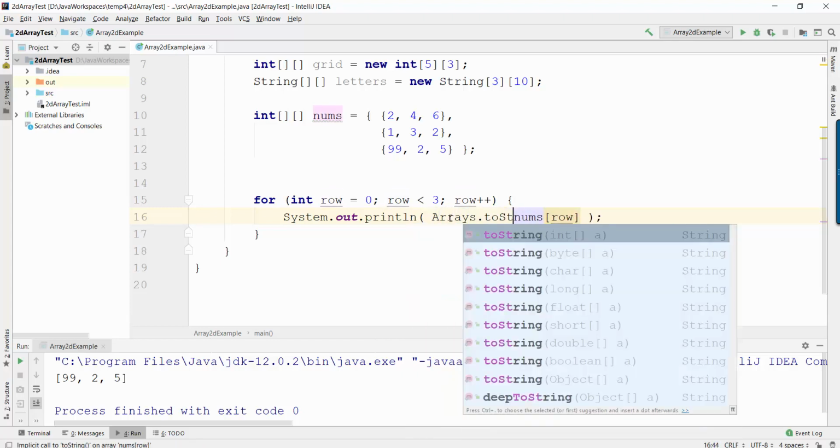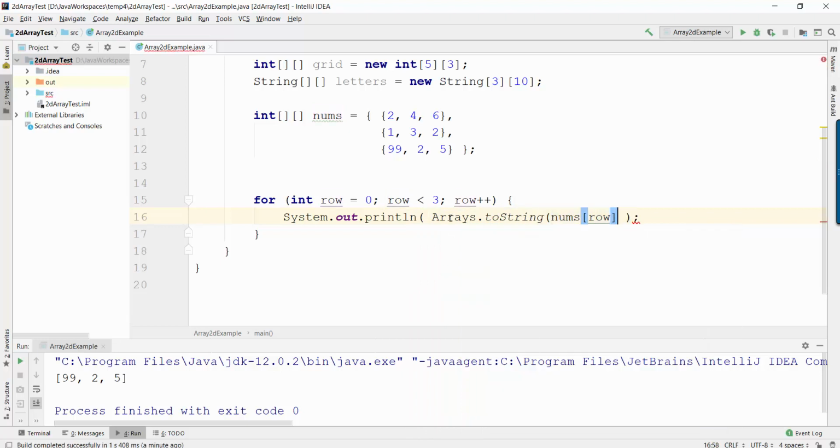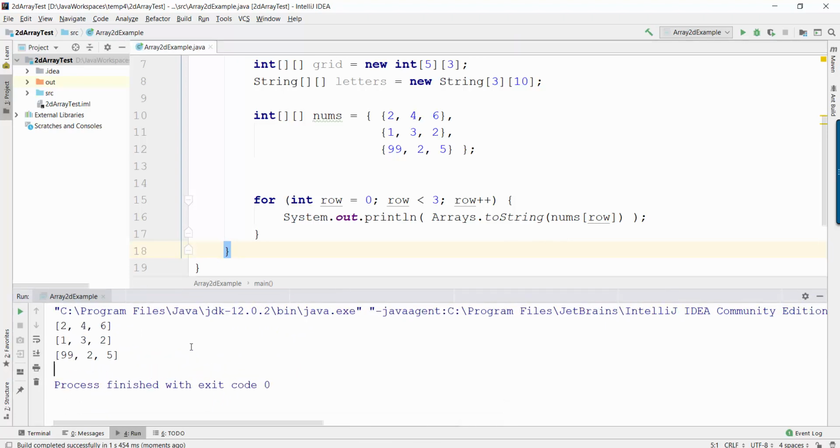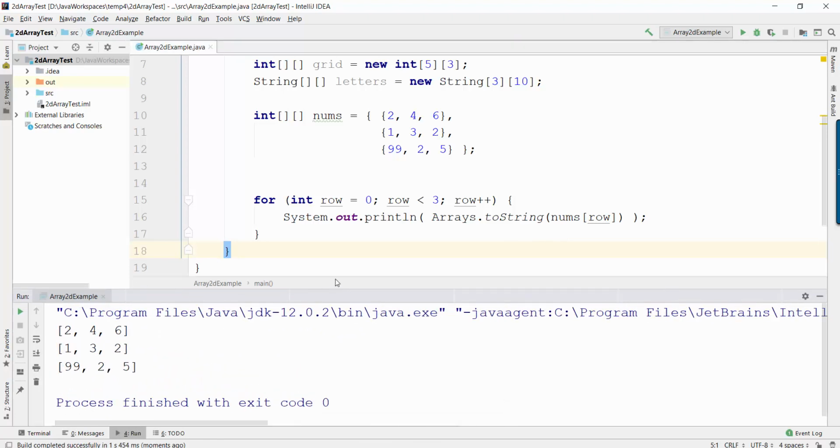So Arrays.toString(nums[row]). If you remember before, nums[0] displayed row 0, that displays row 1. Here we're displaying the row number where this row number is changing in our loop. It's starting at 0 and it's going up. So if I run it now you see it's displayed my entire grid.